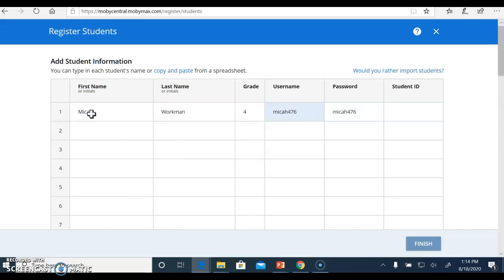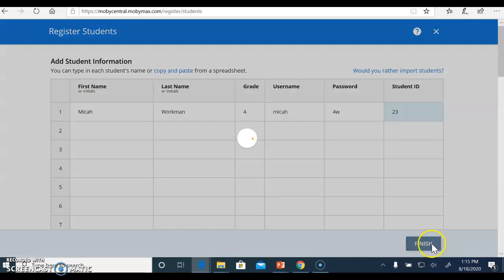Now, it prompts you to provide a username or password. I think these are hard to manage because they are so random. So I make all their usernames just their first name, and their password is just 4W. And their student ID is just their class number. So Micah would be 23. And then you hit finish.